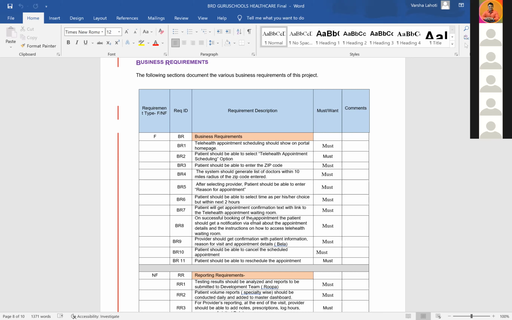So I'm moving to the next step. Once the patient has selected the time period and the distance, the patient will get an appointment confirmation text with a link to the telehealth appointment waiting room. Bridges talked about this same thing in the use case. So once this information is filled in, the patient gets the text with the link for the waiting room. This is a virtual waiting room, obviously. And on successful booking of the appointment, the patient should get a notification via email about the appointment details and the instructions on how to access the telehealth waiting room.